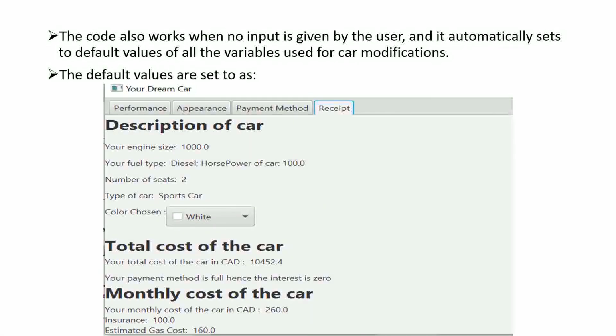The application is still working when no input is given by the customer, where we set it to some default values to be used when the customer doesn't want to make any modifications. So the default values could be seen here as in the receipt shown.